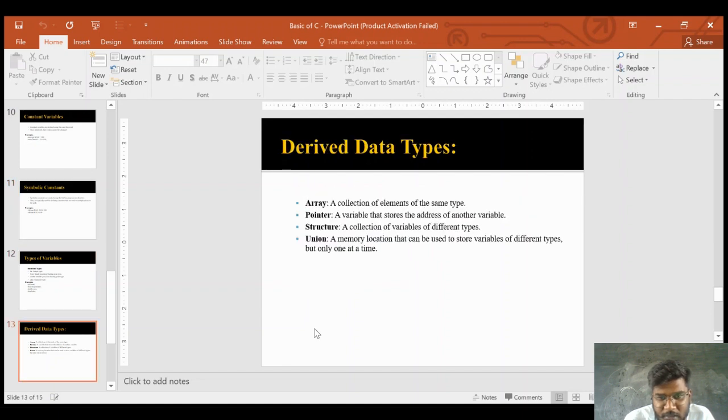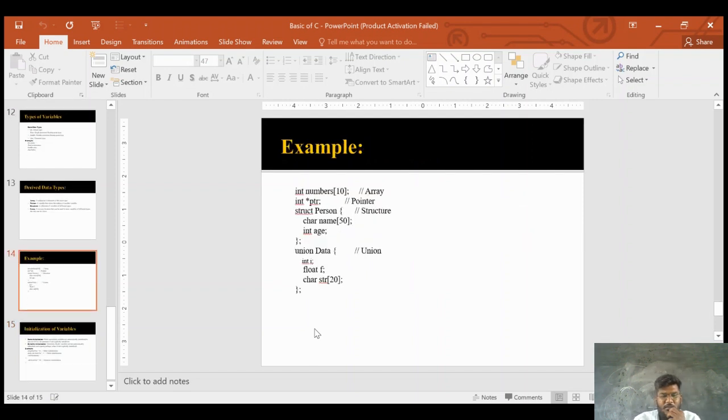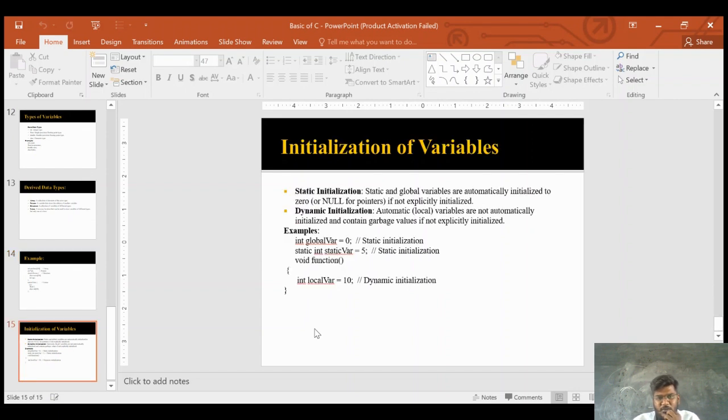Next are derived data types: arrays, pointers, structures, and unions. An array is a collection of elements of the same type. A pointer is a variable which is used to store the address of a variable. In an example, you can see the pointer is declared with the asterisk symbol, and after the asterisk symbol we have the pointer name, which is ptr. Likewise we have a union.